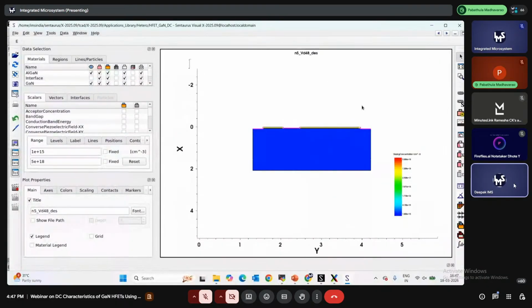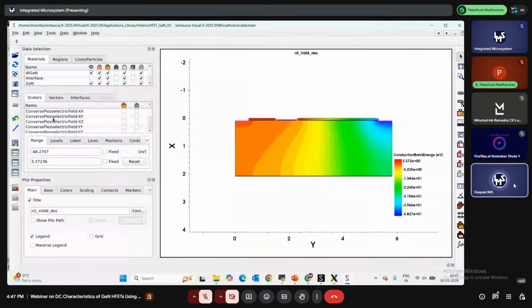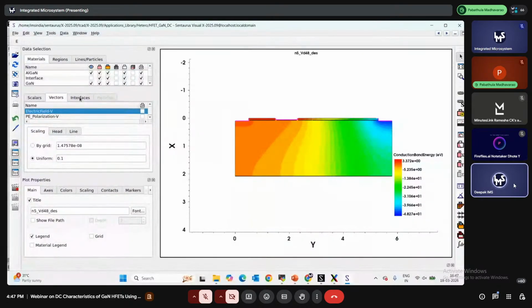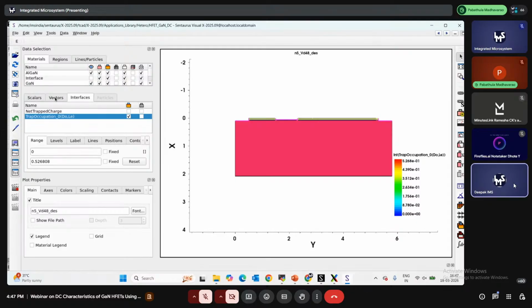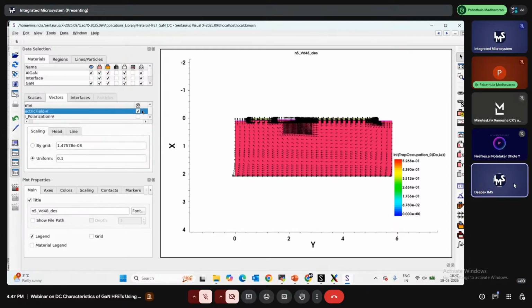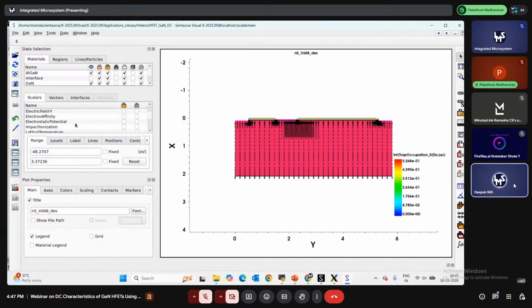So here you can see we have the doping concentration. We can also go with the band gap, and we can go with the conduction band energy. Here we have the scalar plot, the vector plot, and the interface plot. We can go with the net trap charge, the trap occupation, and for the vector we can go with the electric field and also the polarization. And this is the scalar plot, so we can go with the electrostatic potential. This way we can plot the output.